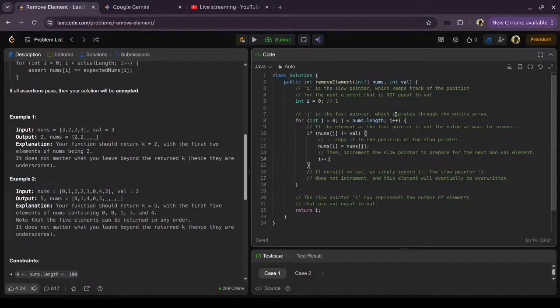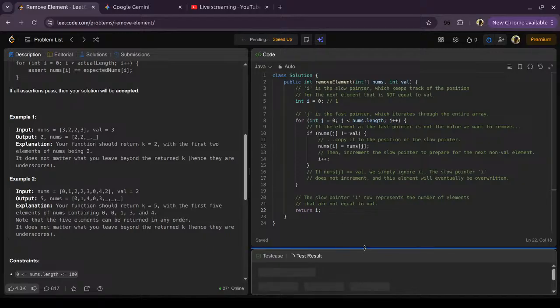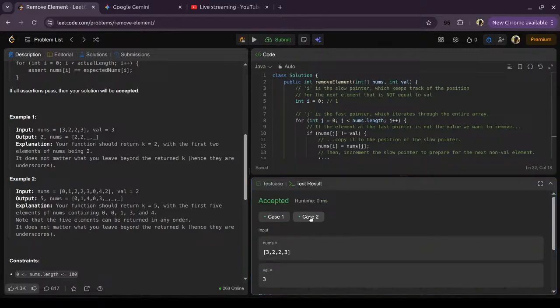i is 2, j is 3. nums[3] contains 3. 3 not equal to 3 is false. Then in the for loop the j value is going to be incremented to 4, but 4 less than 4 is false. So the loop is going to break and it returns 2. Let's check it. Yeah, it satisfies two cases.